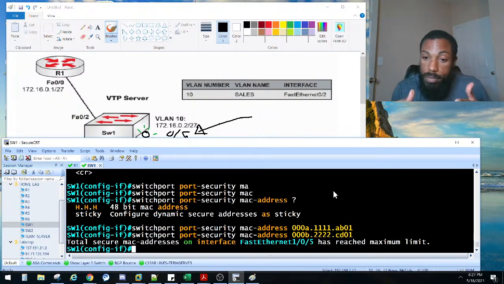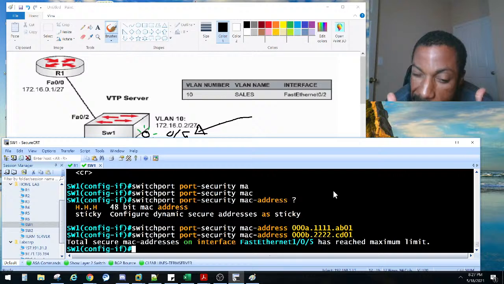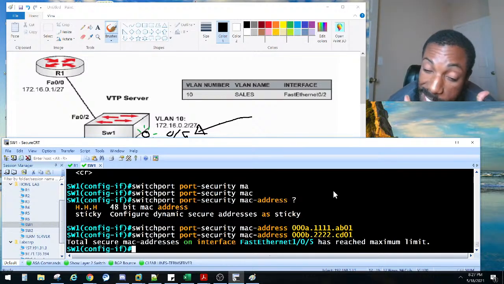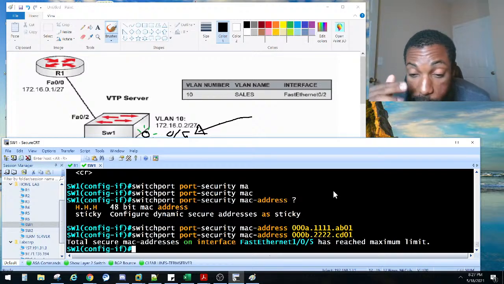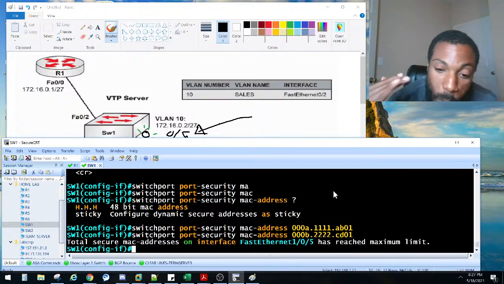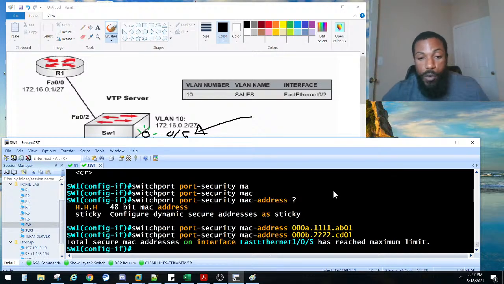Oh, what happened here? Y'all see what happened here? I'm not going to quiz y'all on this because it's pretty self-explanatory. Sometimes IOS can give you a clear definition like this. It says here, total secure MAC addresses on this interface has reached its maximum limit. So it's not going to learn any more than just one. By default it's 1. So I tried to add a second one, and it says, hey, it reached its limit. We need to change the maximum limit for it to learn more.